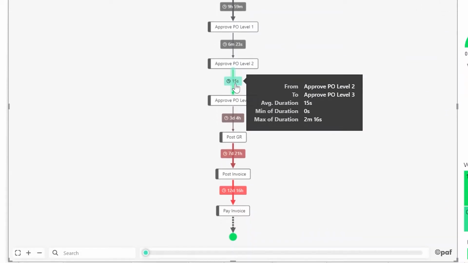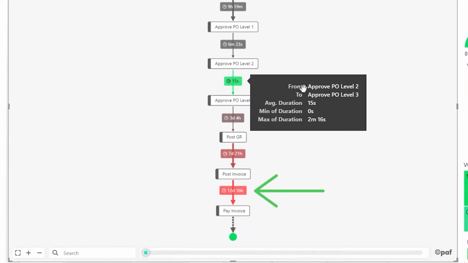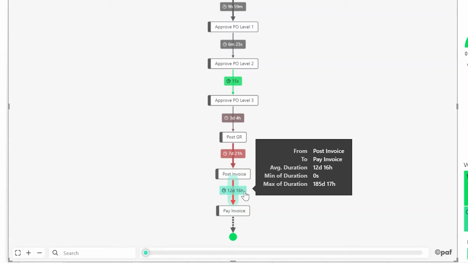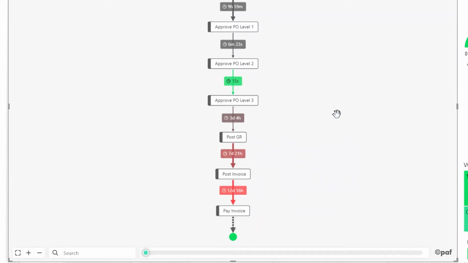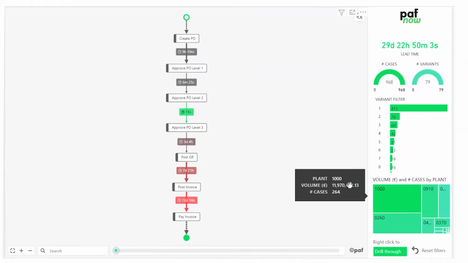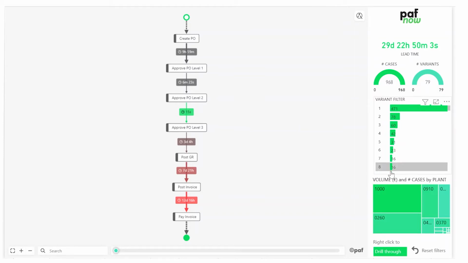Whereas, down on the bottom, you see between post-invoice and pay-invoice that it took 12 days and 16 hours on average between those two steps. In relation to the other edges, this is long. Therefore, it's highlighted in intense red. This long amount of time is plausible and reasonable between post-invoice and pay-invoice because we have payment terms and so on. Next, we'll have a look at the tree map in the bottom right to find more outliers.